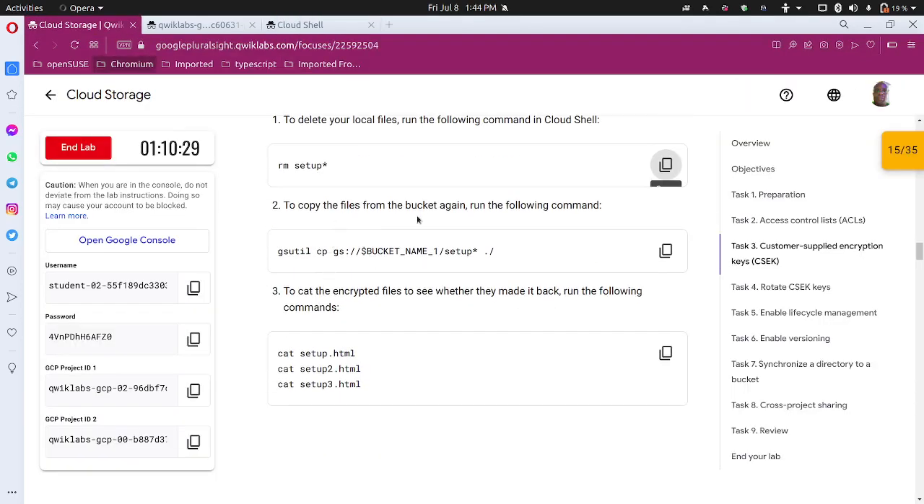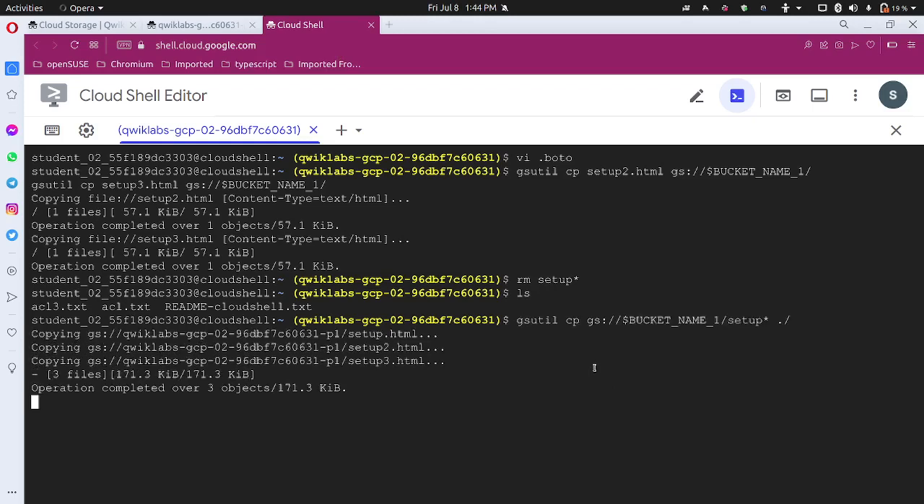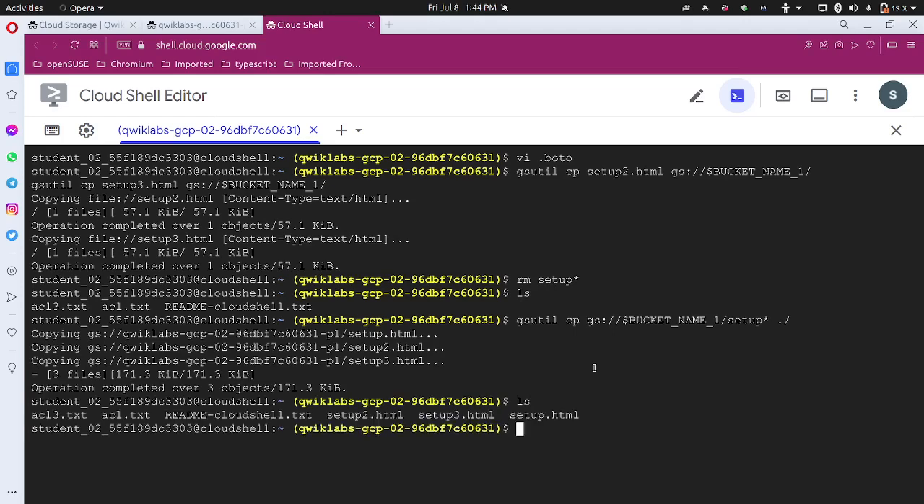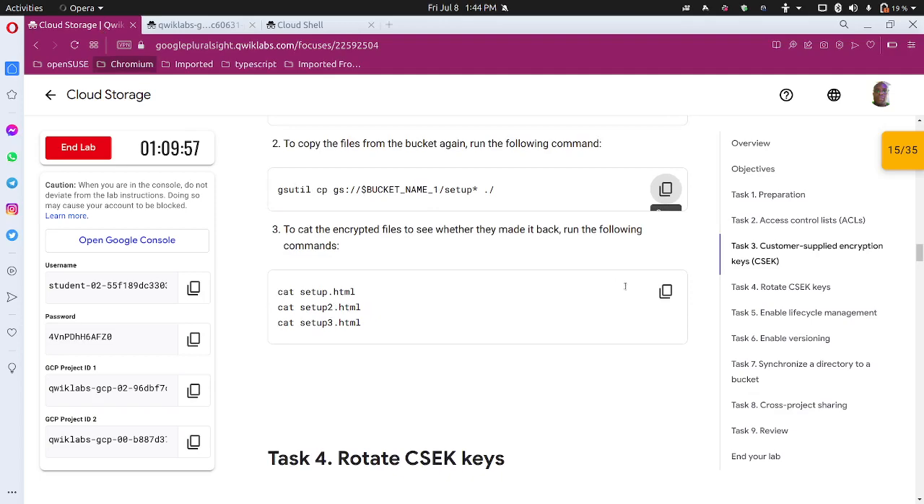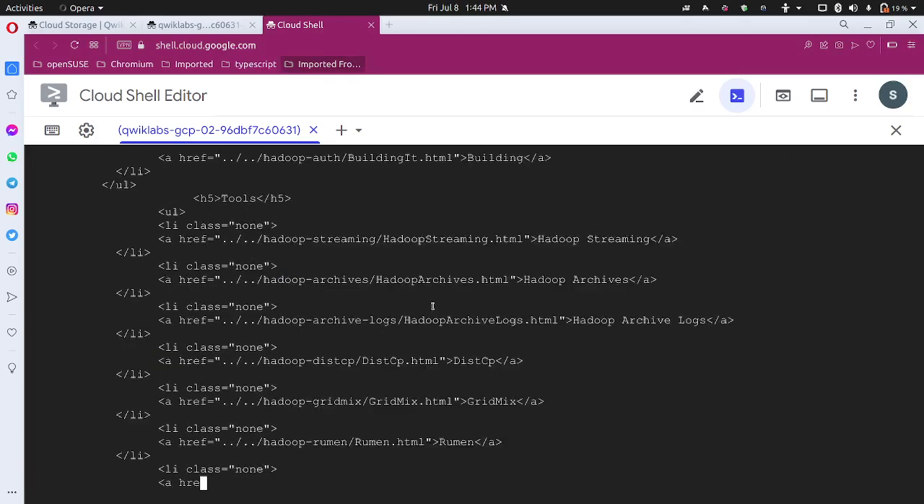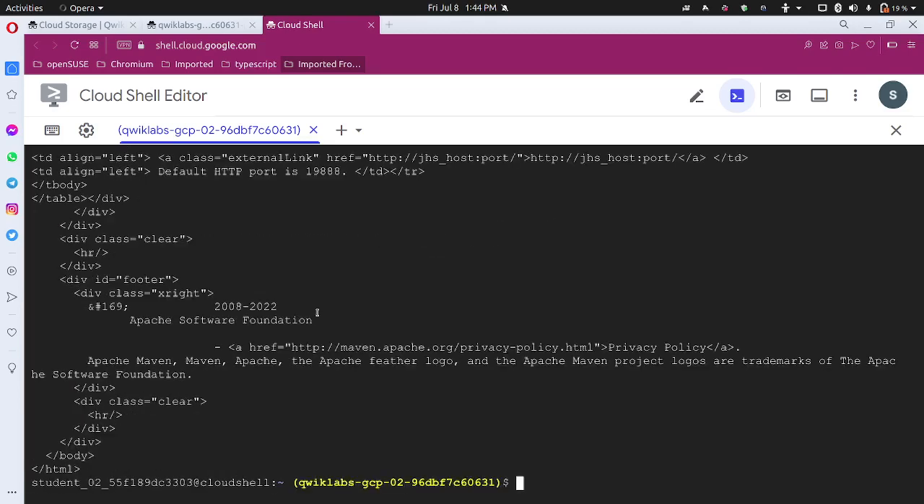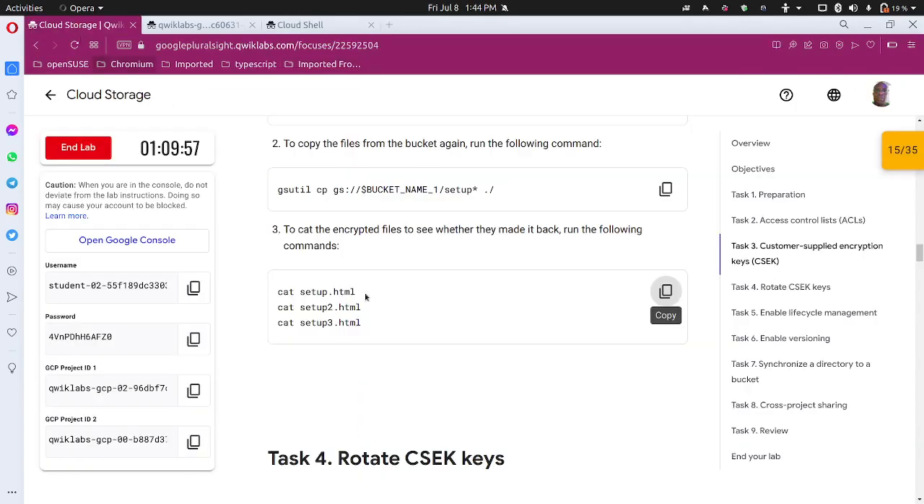Now to copy the files from the bucket again, we will do this. Okay, and then we hit enter. If we do a list, the files are back. Now we'll cat all the three files. Copy that. You can run that set of cat commands one at a time. This is the three of them being run. Okay, so that all went through.